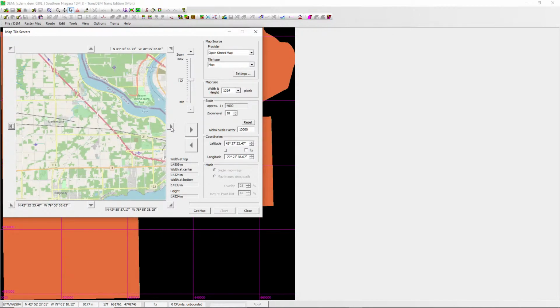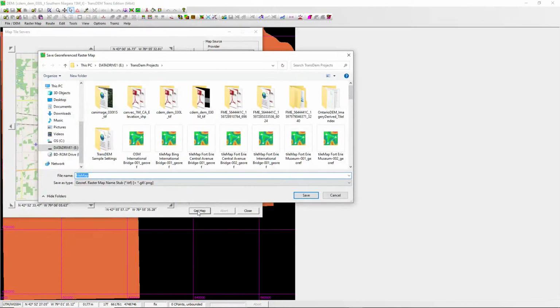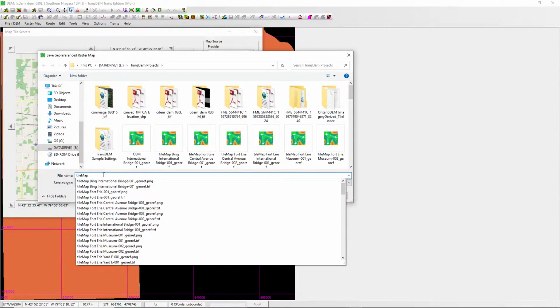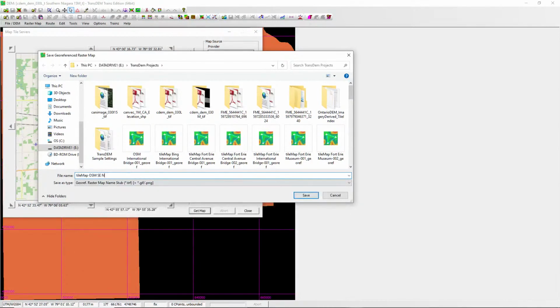Now, I've got a funny feeling it's going to pinpoint a pretty huge area here. So I'm going to do get map, and it's going to plop down a huge area. Tile map. Southeast Niagara. I don't know what to call it.